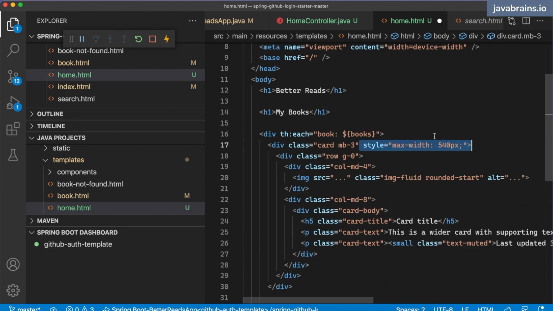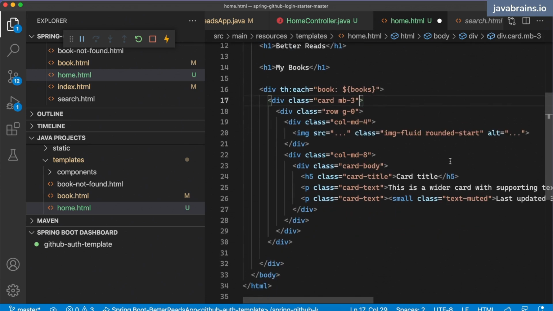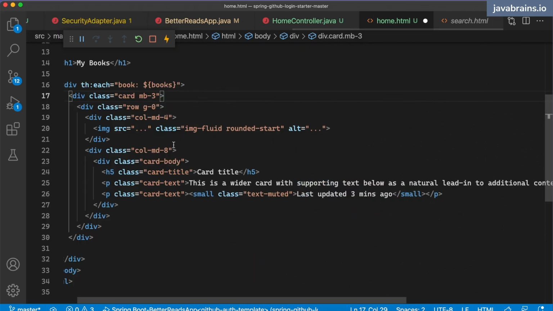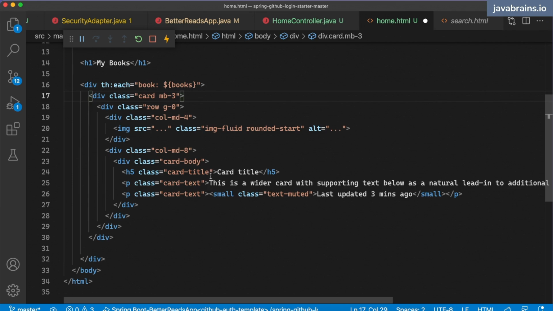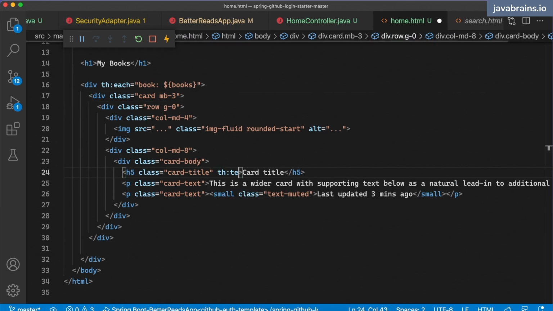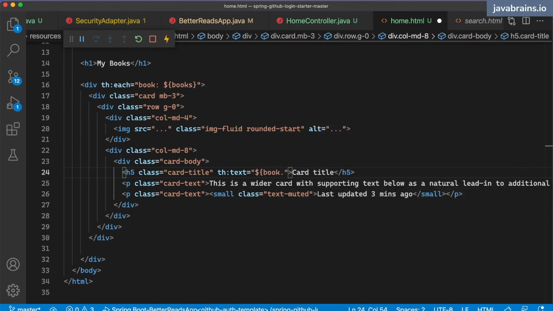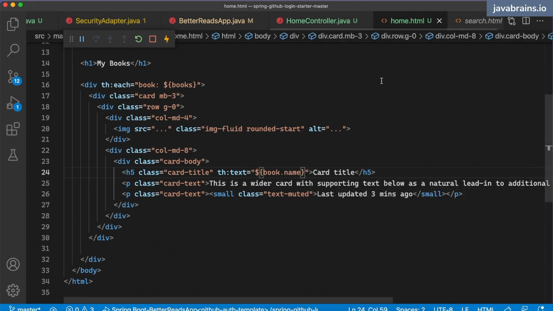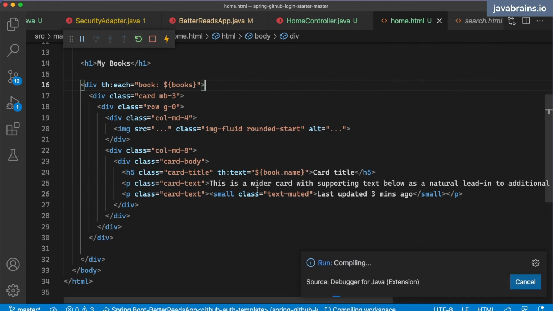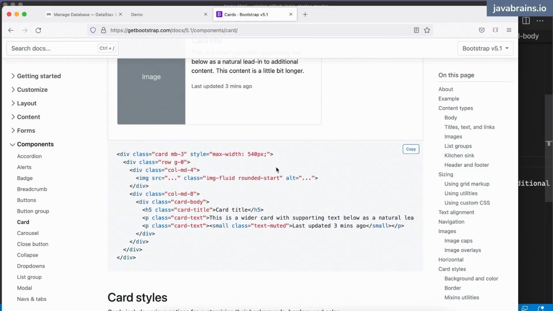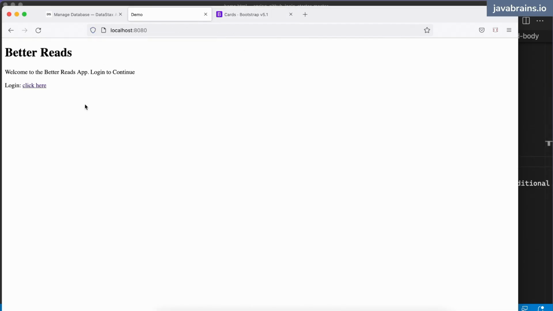I'm going to remove the max width because we don't want max width. We want it to expand to the available size really. And then this is going to be th:text equals ${book.name}. All right. I'm not doing anything else. I'll just leave it as is. I want to see if it prints those things right here, right?